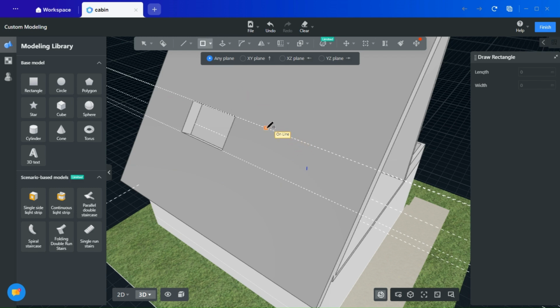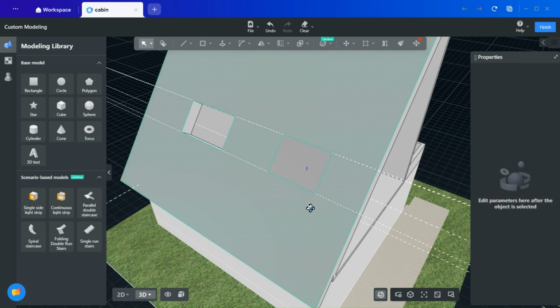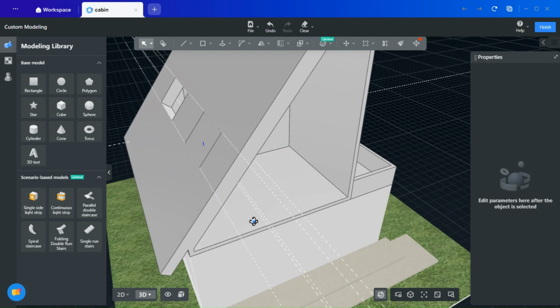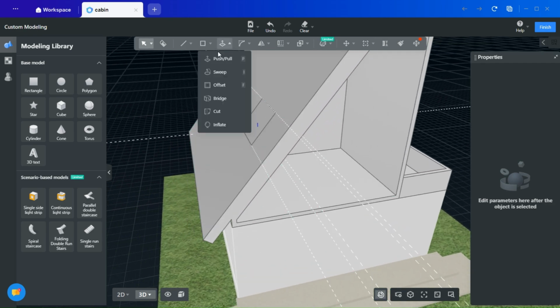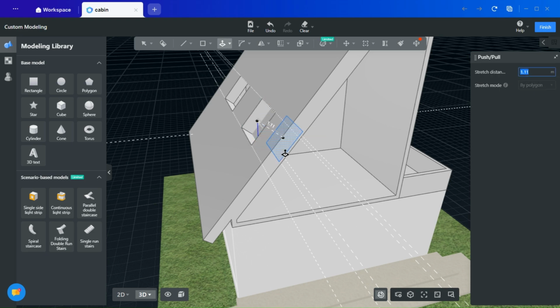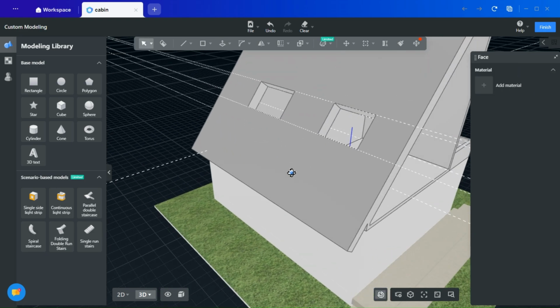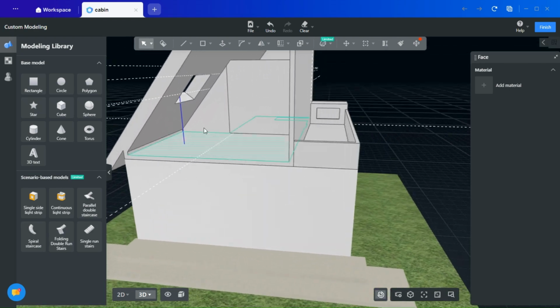Place guidelines to mark the window's position. Use the rectangle tool to draw the window's shape on the wall. Apply the push/pull tool to cut through the wall until it reaches the opposite face. At this point, the window space is ready.